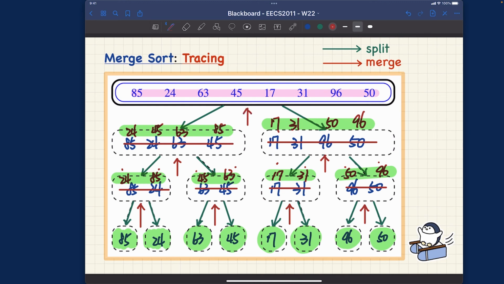Now, once you do the merging, for completeness, let me just do it. Let me use the red over here. So we're going to get 24 followed by, oh, actually not 24, beg your pardon. I think 17. 17 followed by 24 followed by 31 followed by 45 followed by 50 and then 63 and then 85 and then 96. You can also double check. So the final answer we'll get is this sorted list after performing the merge sort.